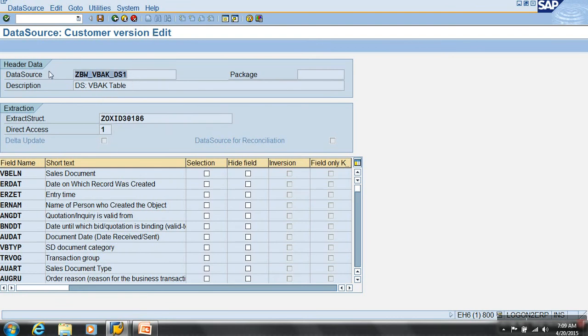This is your data source name. This is the description. This is the package where it is getting saved. Then what is this here? ZOXID30186. Did I create this extract structure? When I specified my source as the table and saved, the system created the extract structure automatically. This is the name of the extract structure. Now, does it enable delta? Is delta supported? We have not enabled any delta yet.